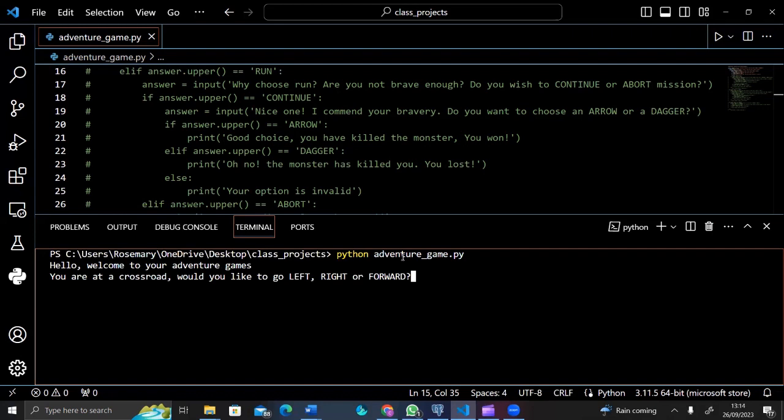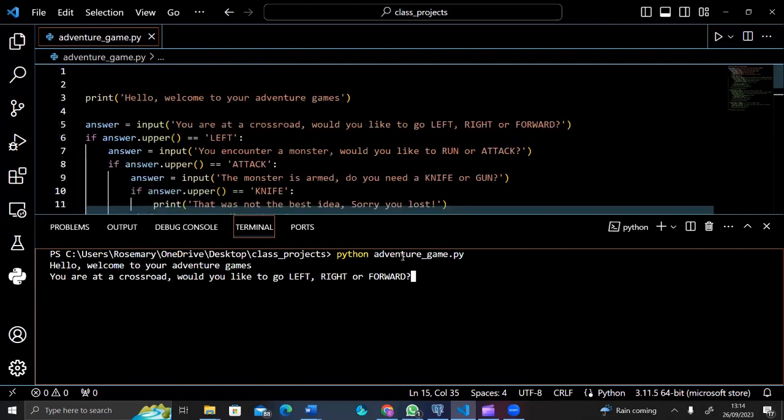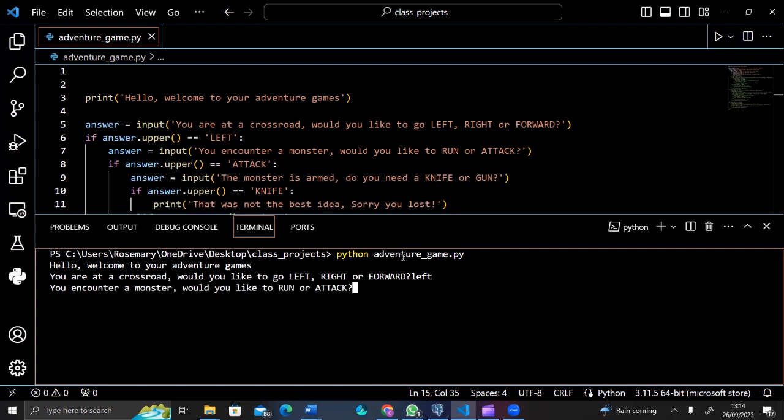You're at a crossroad. Would you like to go left, right, or forward? Since what we are doing is left, let's just say left. You see, I typed with small letter, even though it's capital letter, that is okay. But then in our script, we have capital letter. But because of this dot upper, it will accept it. Now it's telling me you encounter a monster. Would you like to run or attack?